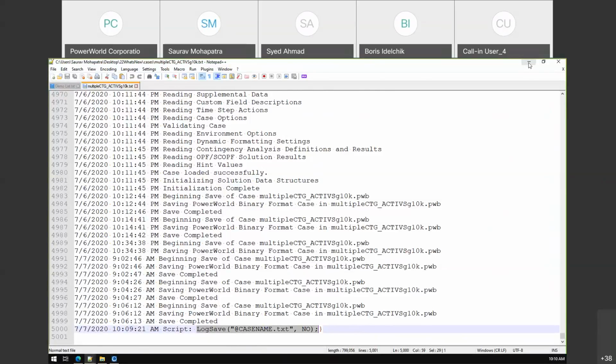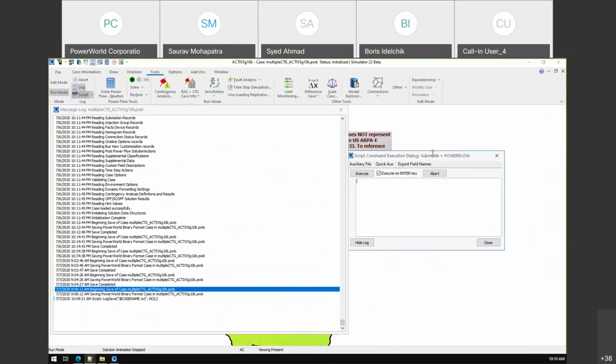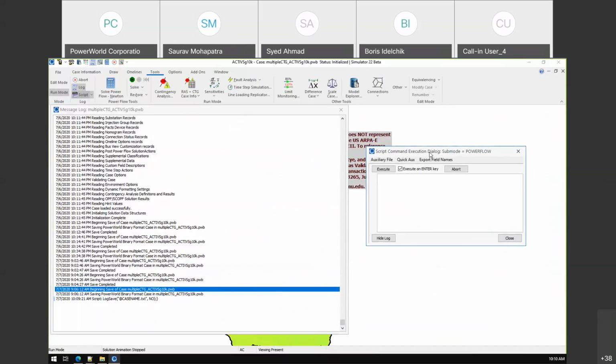And the reason why I'm showing you this script execution dialog is because many of our script commands are usually put inside an aux file. But what I usually like to do is test it out here first and then put them in an aux file so I know exactly what I'm getting.